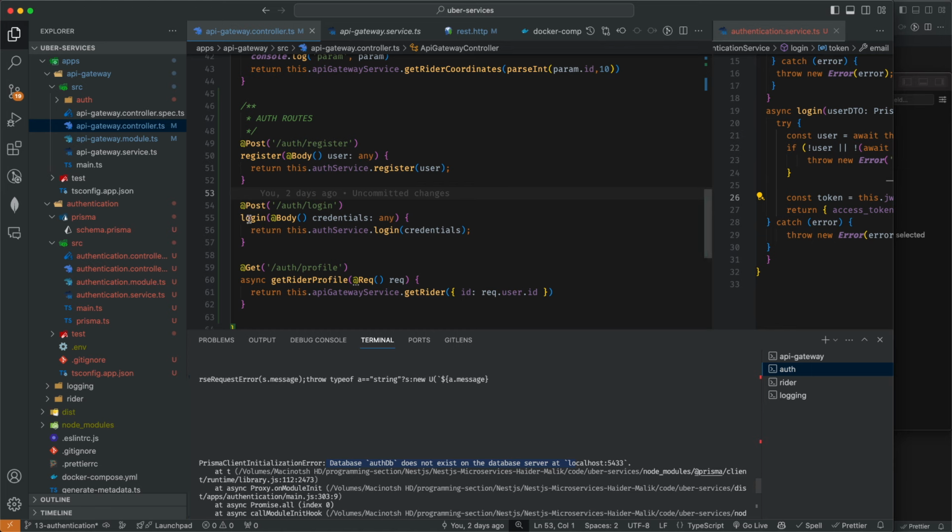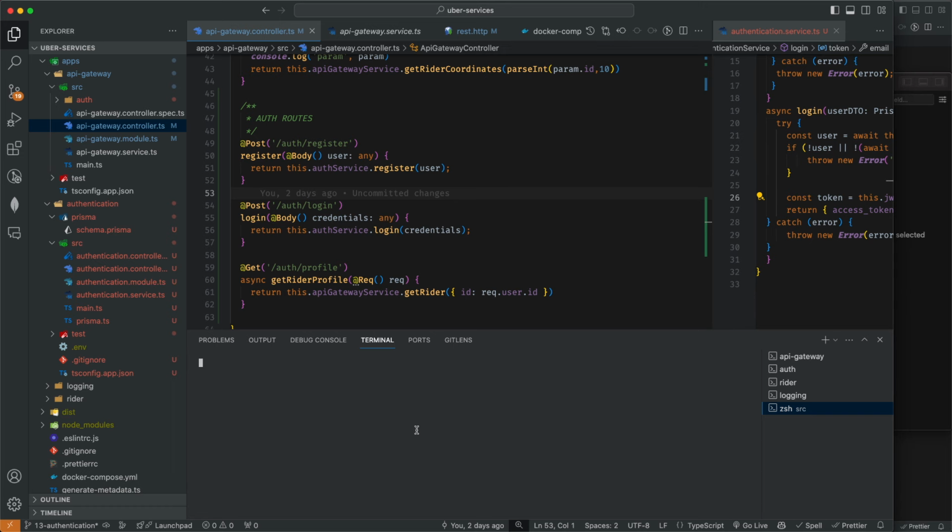Now we're going to create a new guard. You should open the terminal inside the API gateway, in the source directory, and there is a command, nest generate guard, and the name of the guard, which is auth. A guard has been generated.